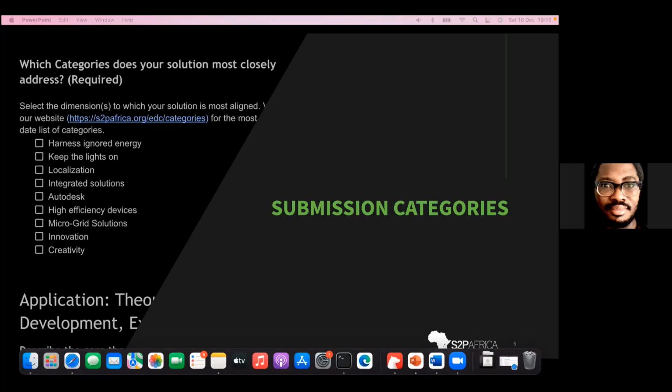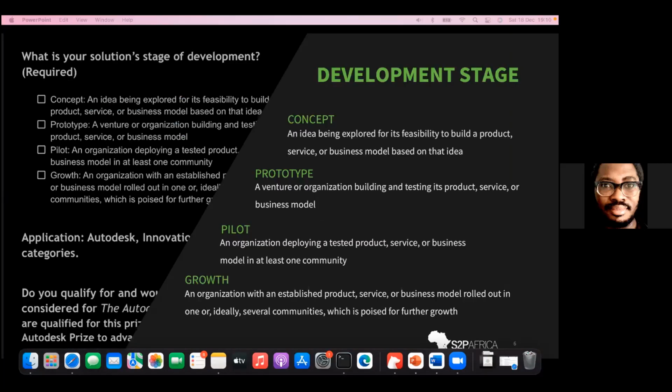So yeah, we have the submission categories, same as before, with the addition of 2 new categories, innovation and creativity. Of course, we understand that some projects might fall in 1 or more categories. Feel free to highlight all relevant categories on your submission. Yes, so as part of the submission, we want to know how far you are able to get your solution. This is just to make sure that we have an accurate sense of where you are.